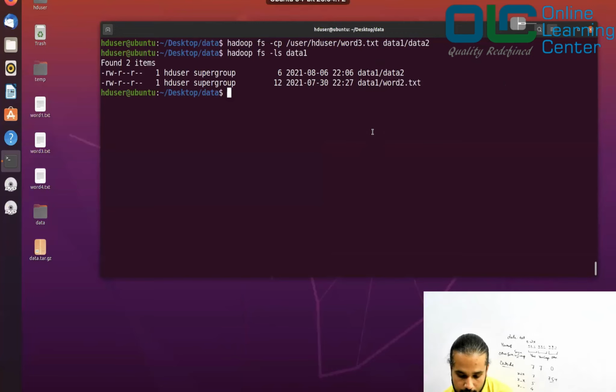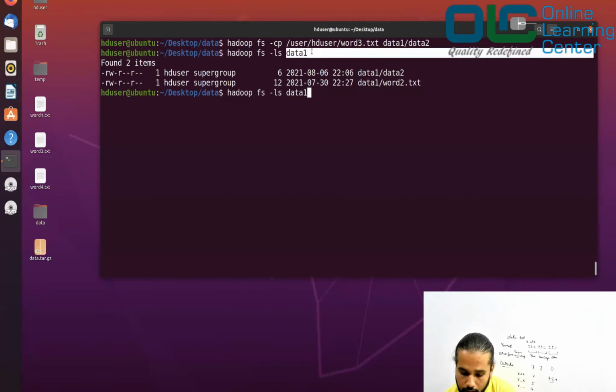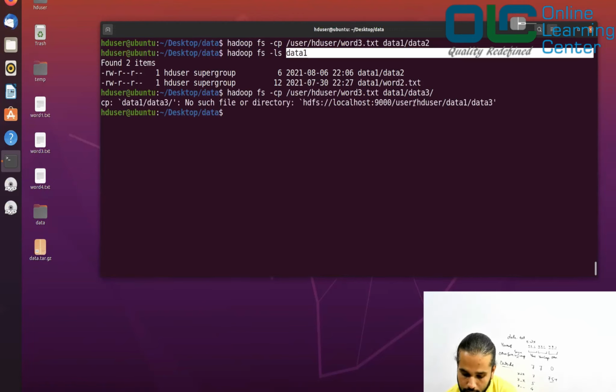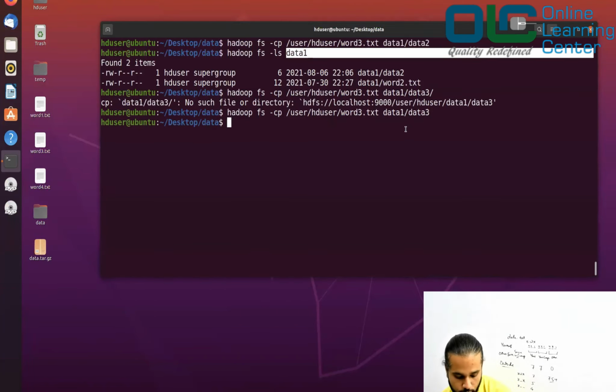So the first thing is, let's try to see what is the content of data1. The content of data1 is data2 and word2.txt. And let me try to say paste. So what I'm saying is I'm trying to copy this word3.txt to data3. Now see what it is saying, it's saying data3 does not exist because you said slash, and when you say slash, Hadoop understood that you are treating data3 as a folder, and that's where the problem is. You remove this slash, then what will happen? The data would be copied into a file called data3, right? And this would not be a problem.